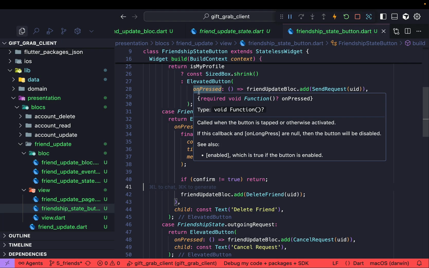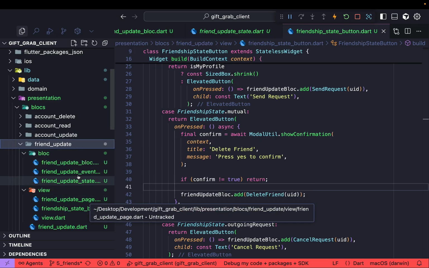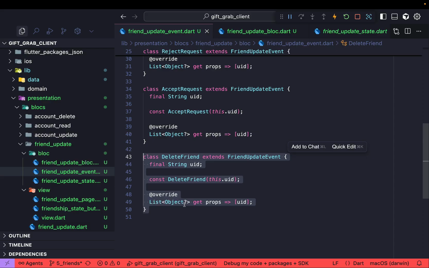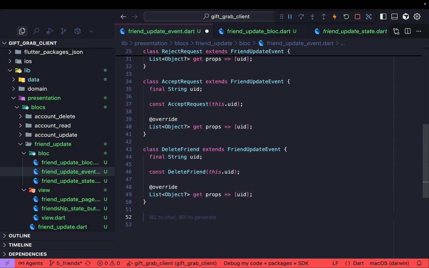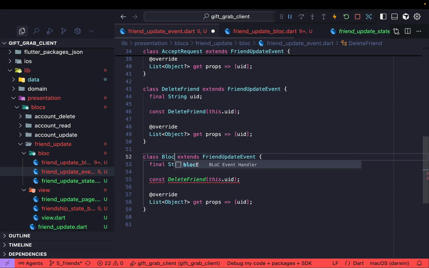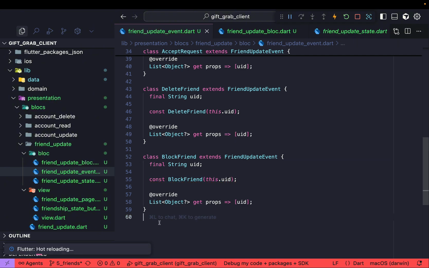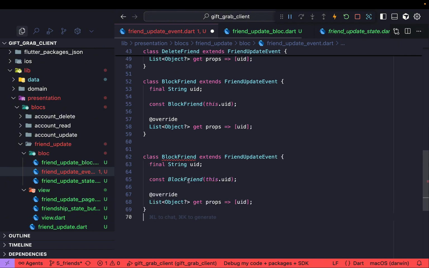We have pretty much the majority of the functionality for transitioning between different friendship states, but the last one that we need to account for is the ability to block and unblock a friend. And we can update that right now. If I go back over to the event, I'm going to create these methods simultaneously because they kind of play hand in hand with one another. We'll call this block friend, and this one will be unblock friend.